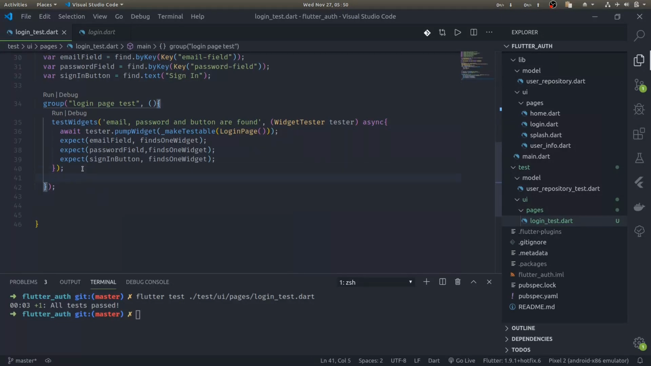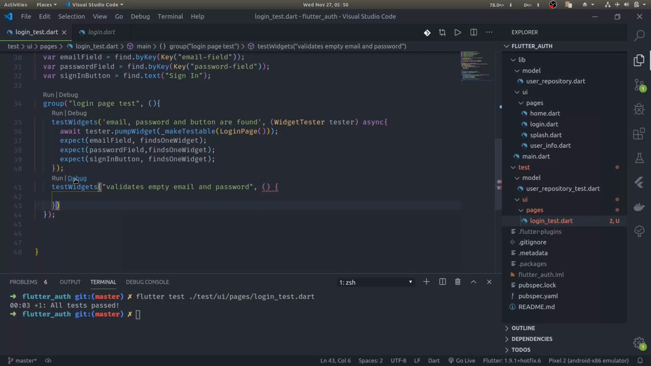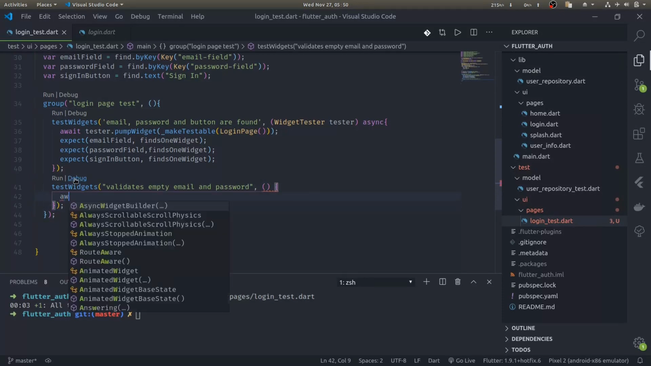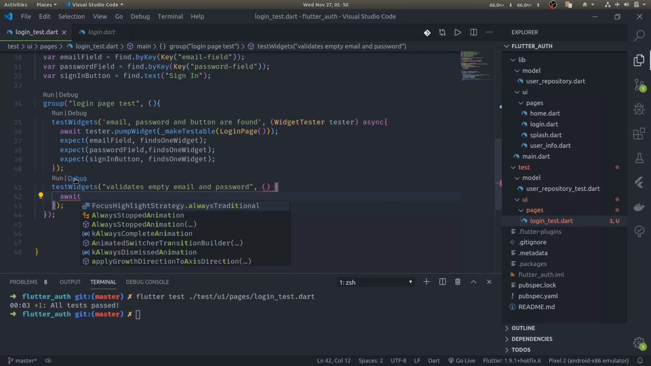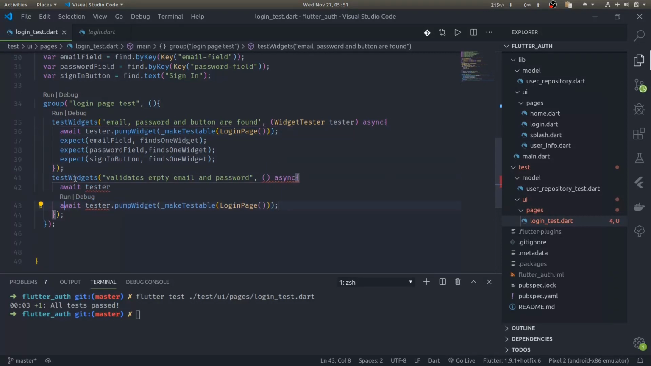Next, we'll run the next test, that is validates empty email and password. So whenever user presses sign in button without providing any email and password, it should validate. First, again, await. Let us make this async. Await. Let's just replicate this line and copy paste here.